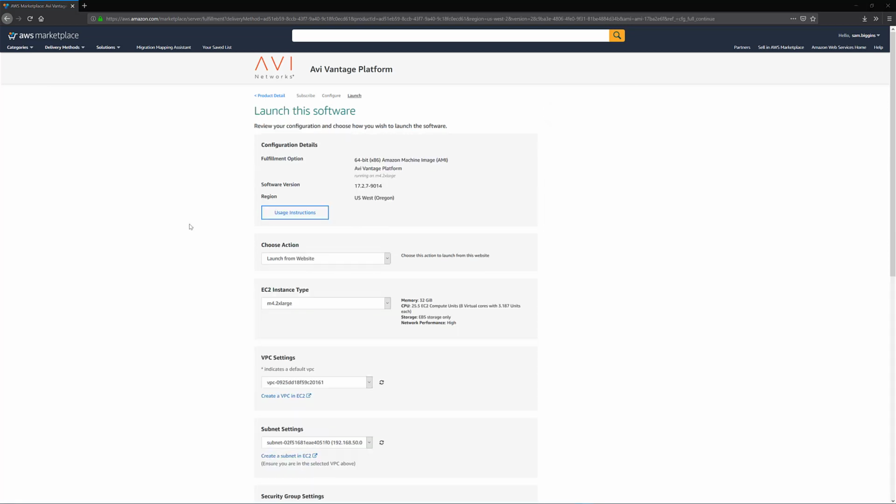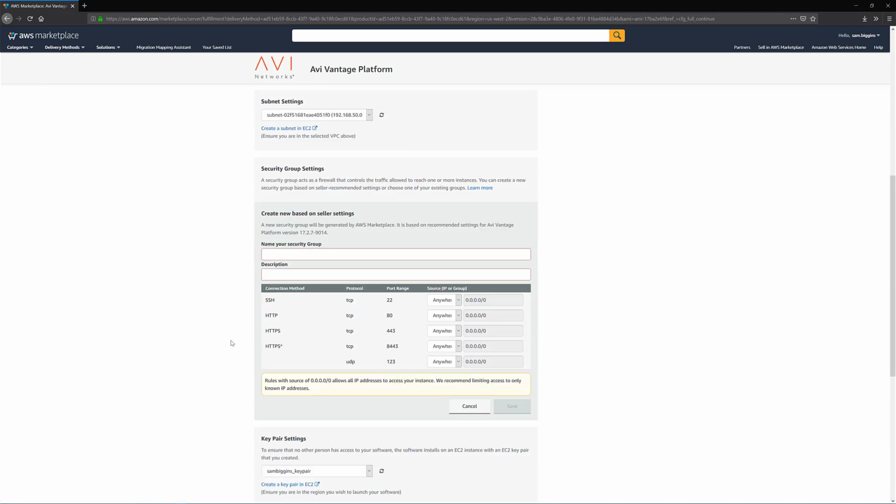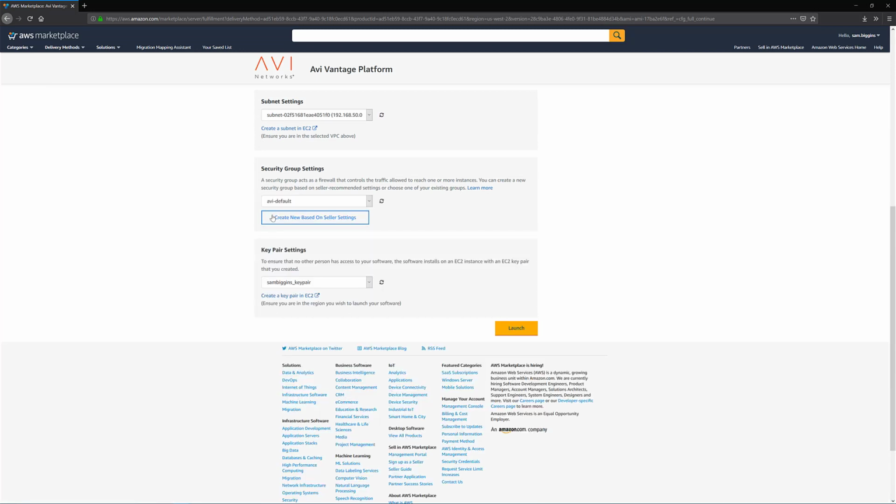Here, we can configure the instance type, VPC settings, and so on. For the EC2 instance type, please refer to the sizing guide link in the description to determine which instance is right for you. The default instance is the smallest size recommended for a controller and will support up to about 100 virtual services. Now, under the security settings, you can click to create a new template based on our recommendations, which is going to give you enough to get off the ground, which I'm using here, and of course set your key pair. See the link in the description for a detailed list of ports used. Once you've done that, you can click to go ahead and launch the instance.